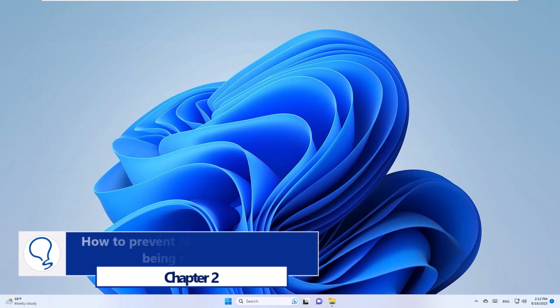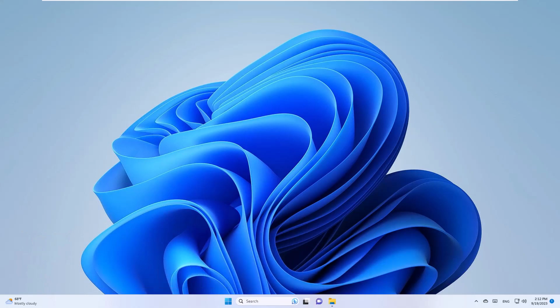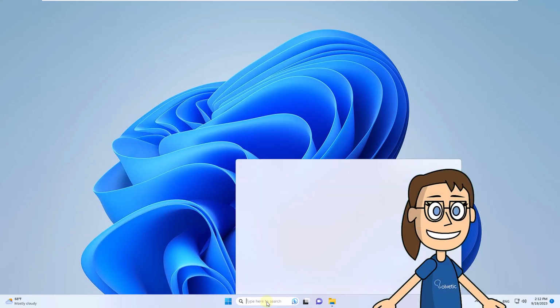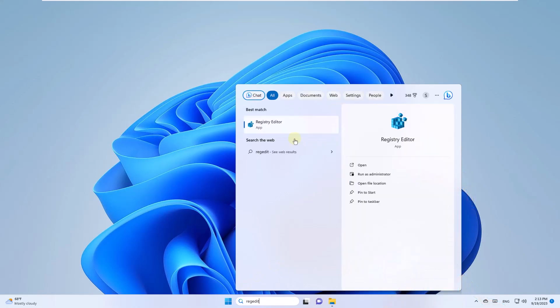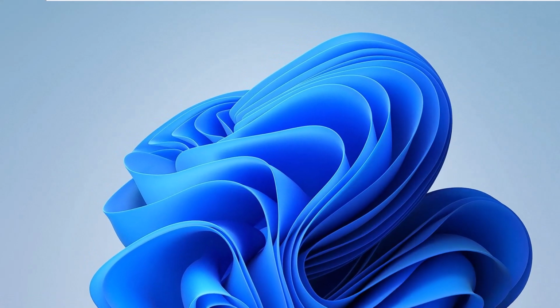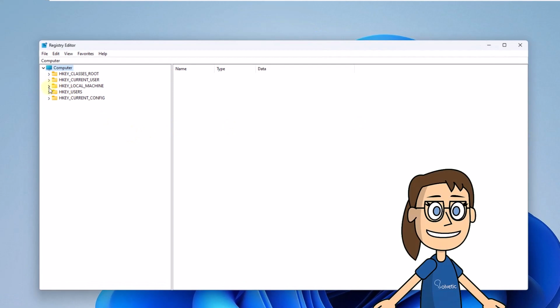Chapter 2. How to prevent Microsoft Edge from being reinstalled. To start, enter the word regedit in the search. Then, click on Registry Editor. Now go to the path you see on the screen.